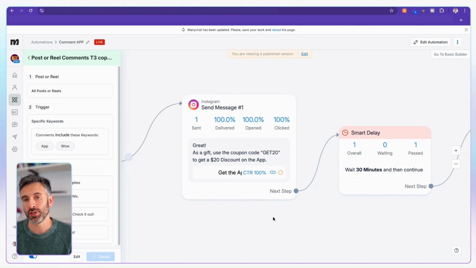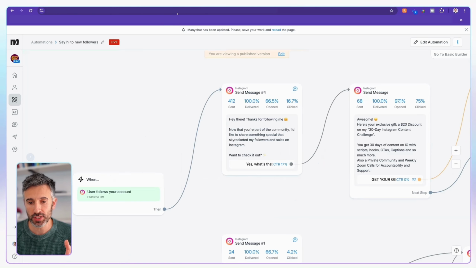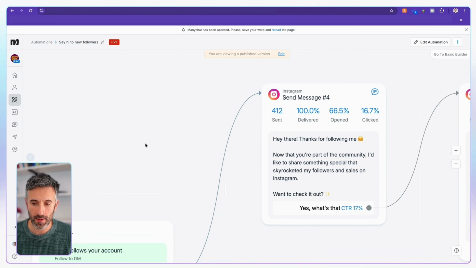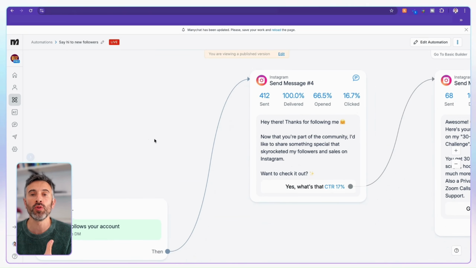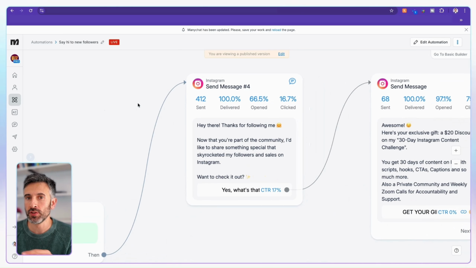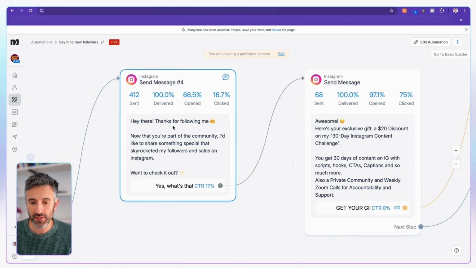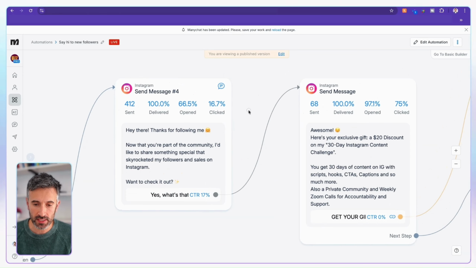Another great feature that you can use on ManyChat is to send an automated message to all the new followers. I told you that with a 30-day content challenge, it's easy to get followers because people want to see the other videos in the series. So you will get more followers just because you're running this content series. And when someone becomes one of your new followers, you can automatically send a message on Instagram to these new followers. And I have here an automation that I use, and look at this.